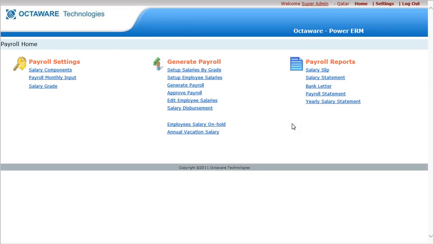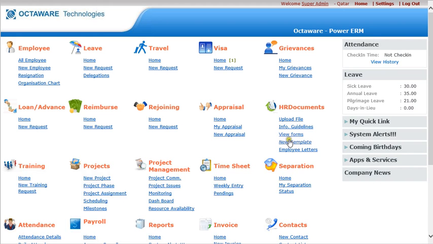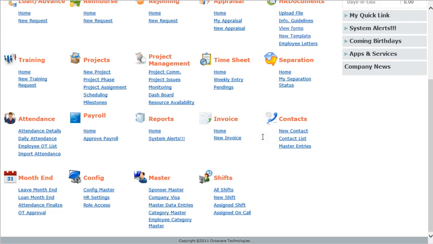Now the attendance has been inserted into the system, the salary has been defined, leaves are applied and approved, and loans are also approved and disbursed. At the end of the month we have to perform a few different processes to complete the payroll processing. There is a module called month end on the home page where we have to perform the leave month end, loan month end, attendance finalization, and if there are overtimes, then OT approvals. So let's go to the leave month end.